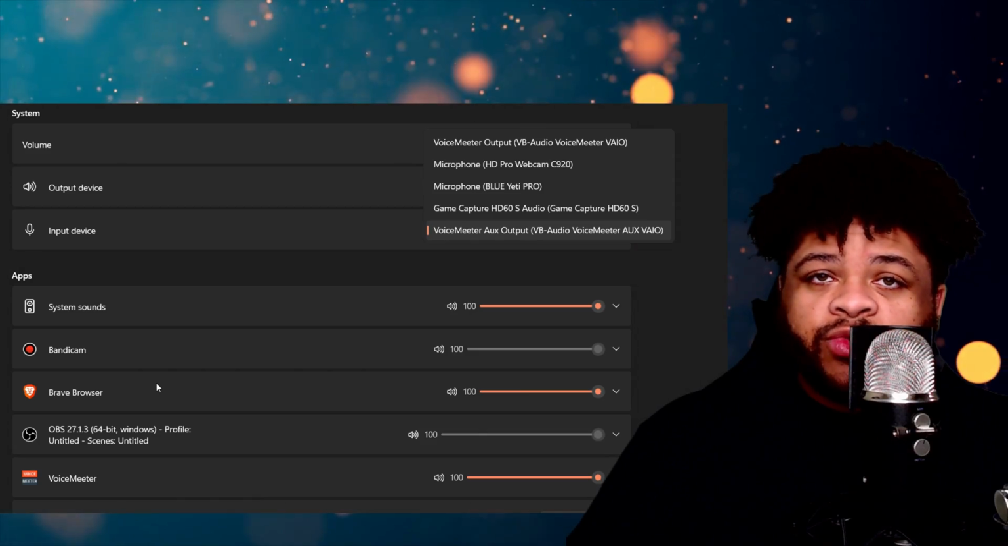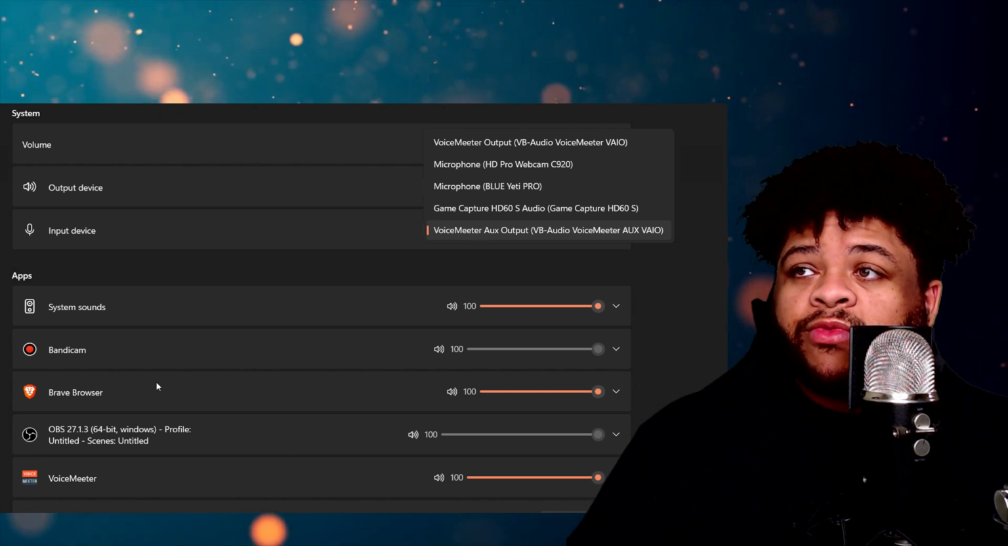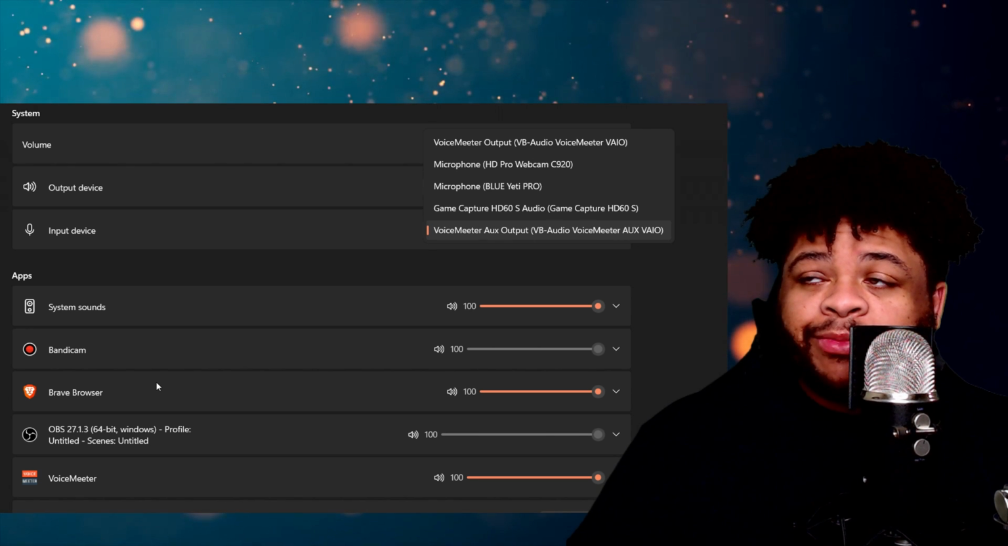So as soon as you download VoiceMeeter Banana and you get the actual virtual cables you need from their website and get all that situated, restart your PC to make sure it's installed correctly. First thing you want to do is go to your start menu, and then go to your actual volume mixer by typing that in.